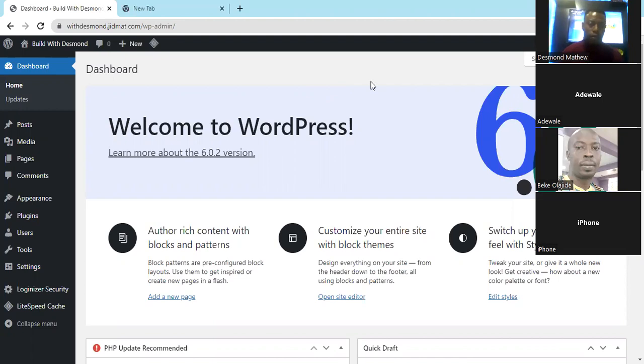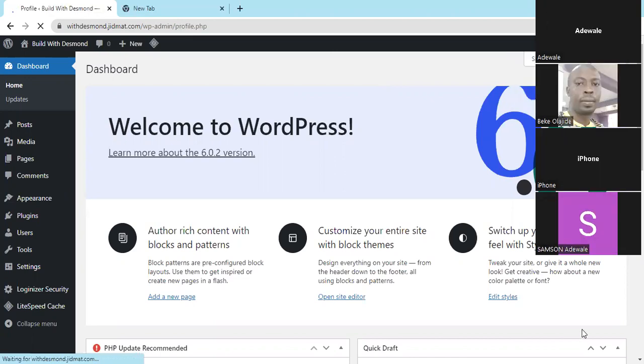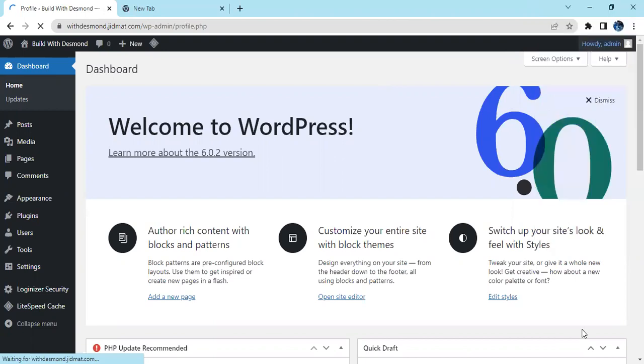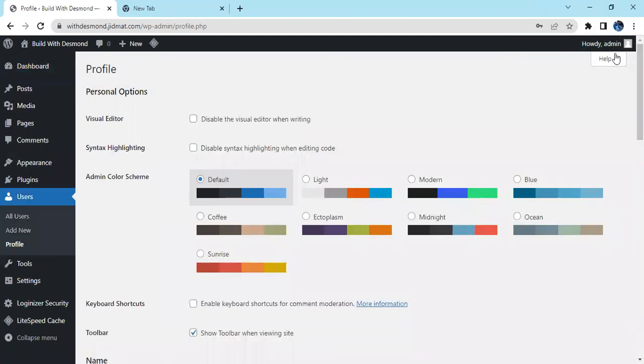All right. But let's say you want to check this website. You want to check how your website looks. I would love to log out from this dashboard and log in and show you how it's going to look like. Okay. Let's say this is your website.